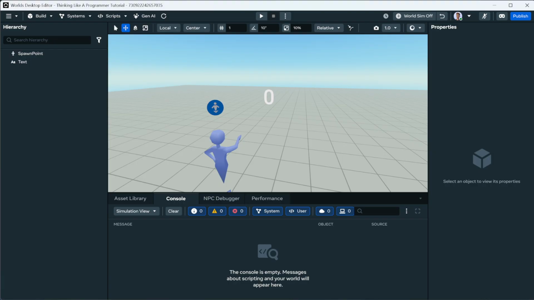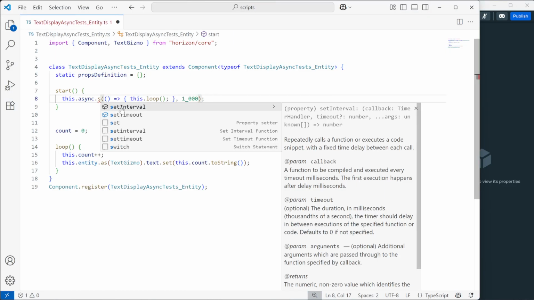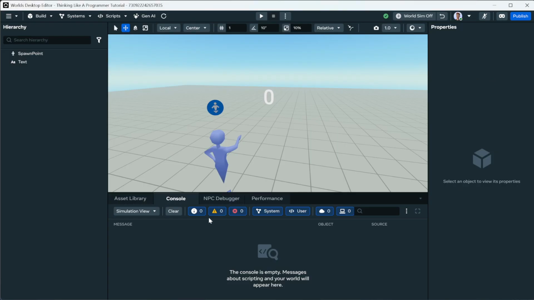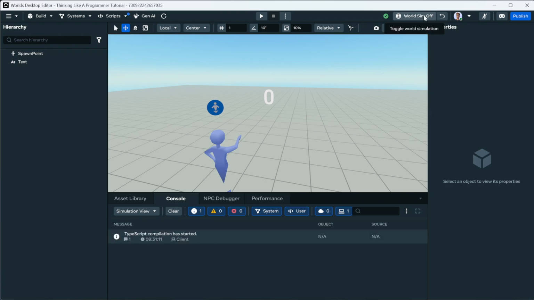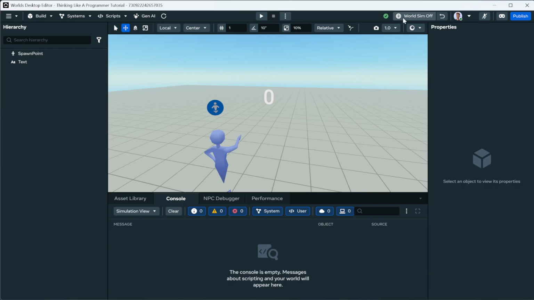Now let's change it from setTimeout to setInterval. Now that seems pretty straightforward. Control Save. And what we should now see is it's going to keep counting upwards indefinitely. And it's not going to stop. Oh no! That's unfortunate. Clear. And so we'll say world simulation on. 1, 2, 3. Very nice. And that will just go forever, which you may or may not want to do.